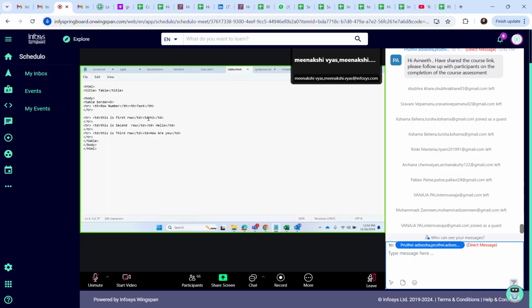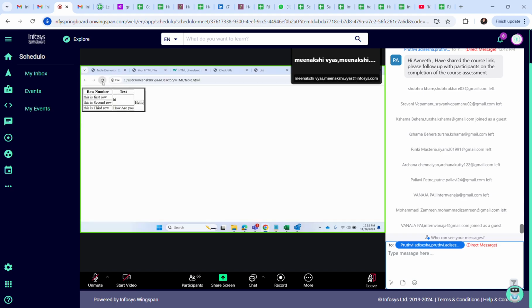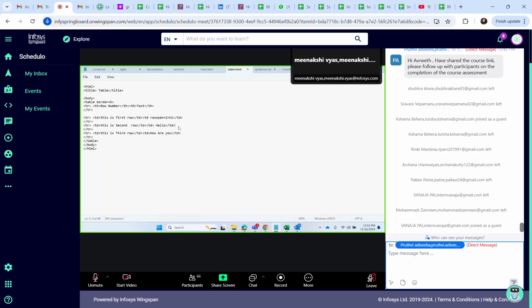Okay, so before high, I will write rowspan equal to 2. Means I want this particular column to expand till 2 rows. Can you see it? And now you can see this is displayed after this because this is coming here. So I can delete simple hello and it is perfect.